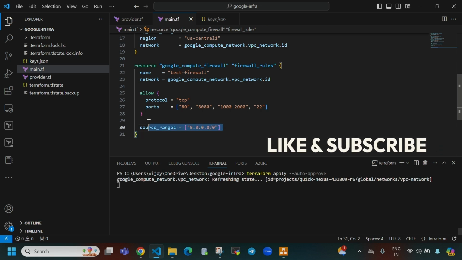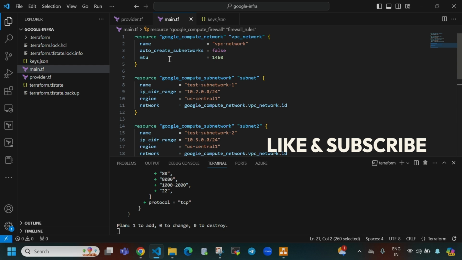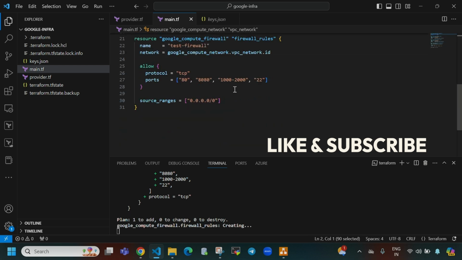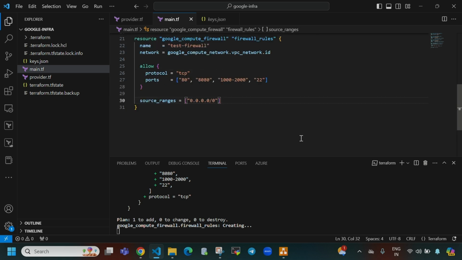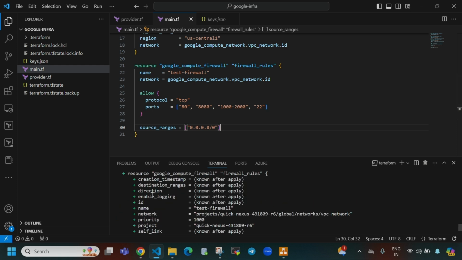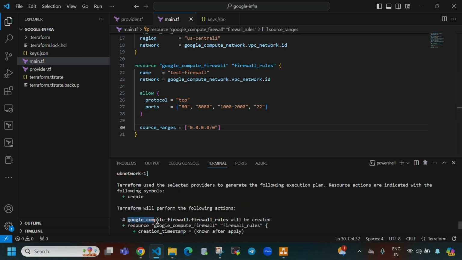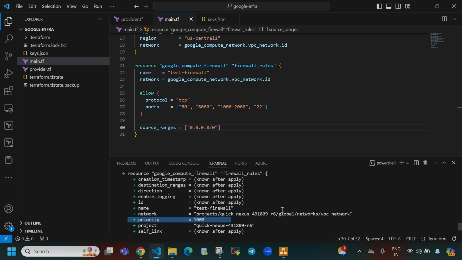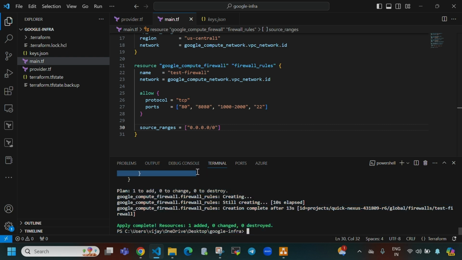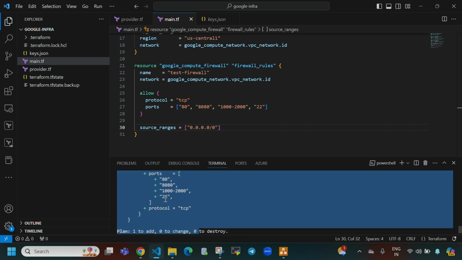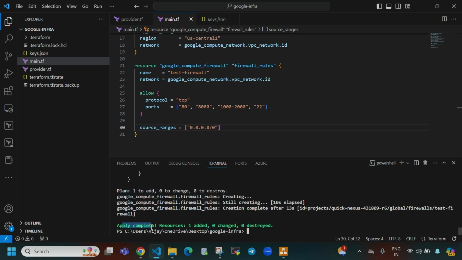Now a firewall rule will be created automatically under this VPC network, and for this firewall rule, port 80, 8080, 1000 to 2000, and port 22 will be allowed. Okay, so let's wait. Here you can see it is going to create Google Compute Firewall dot firewall rules, a firewall rule with ports. Here you can see allow port 80 and 8080, sorry, and 1000 to 2000, and port 22, which is SSH. Apply complete, within less than 13 seconds it has created, guys.